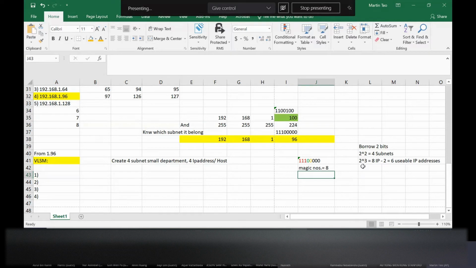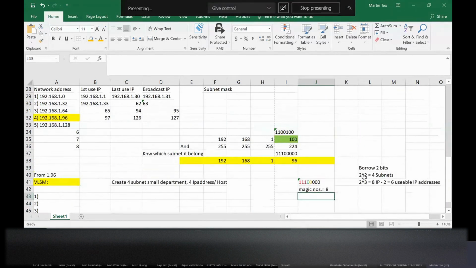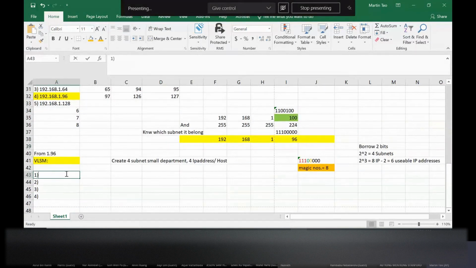If you want to do it manually without the magic number, you also can, but let me just show you the same thing again: how do I use the magic number? So I have a magic number of 8. In this case, the first subnet I will have is 192.168.1.96, which I borrow from here.